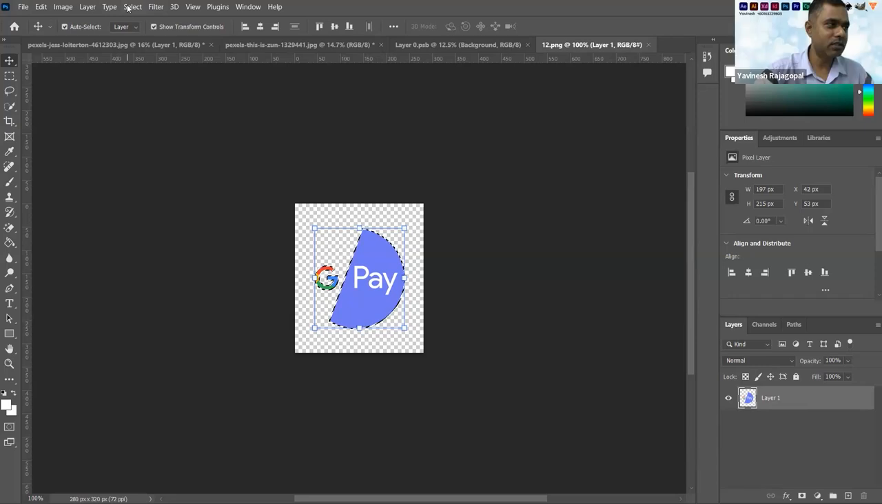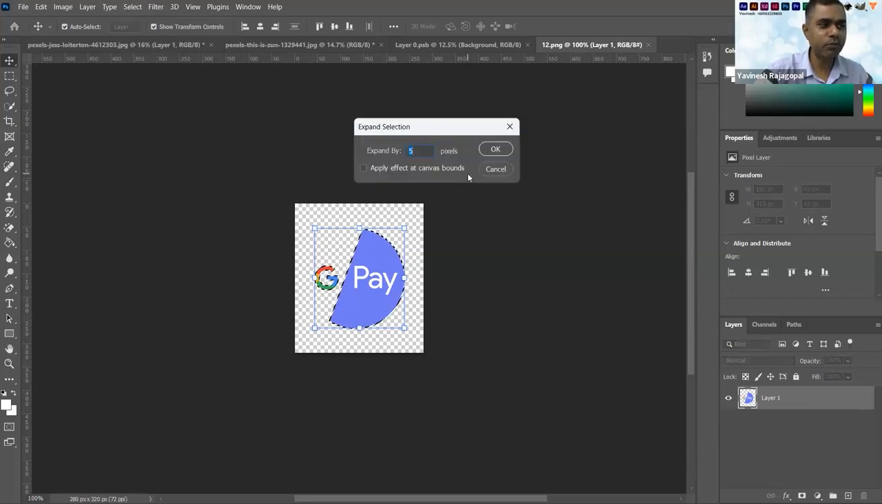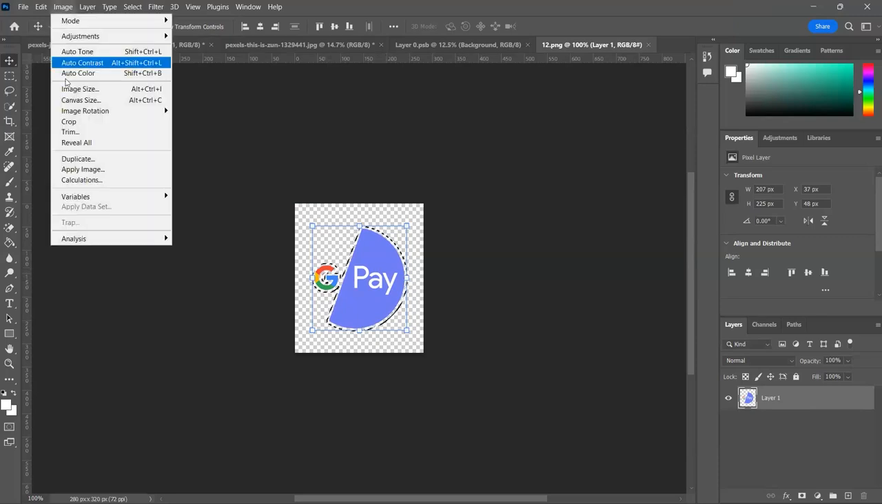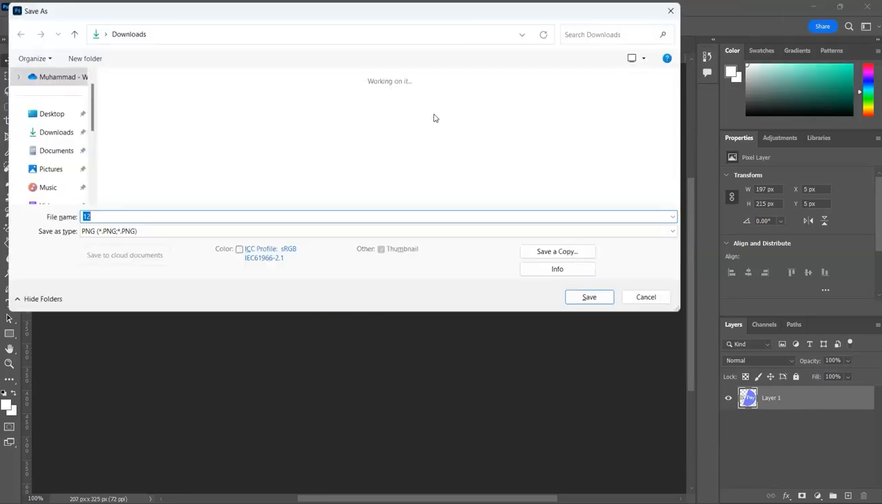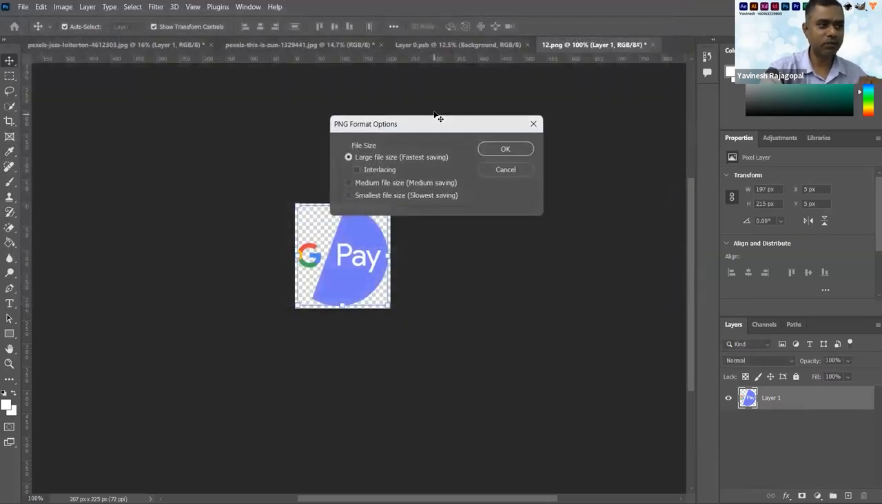Then you go to Select, Modify, and Expand a few pixels. Say 5 pixels like this. The selection will become slightly bigger. Then you go to Image and then Crop. Then say I save as, I put underscore 2, 12 underscore 2, in the Downloads folder.